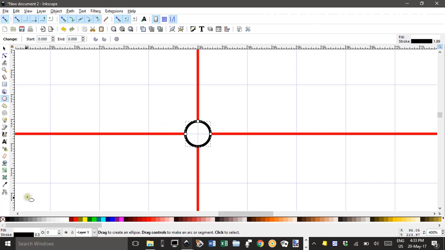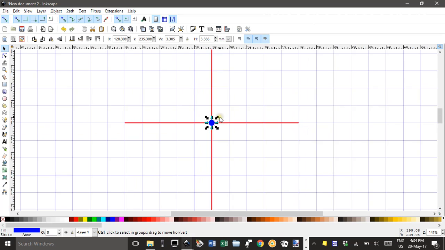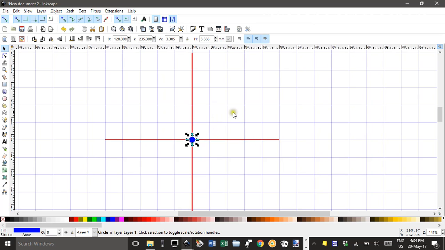I'll take off the border of the circle by shift clicking the red cross down here and put a fill for the circle, let's say blue, just by clicking blue. Select tool and Control Shift and drag a corner just to make that a bit smaller. Mouse wheel to zoom out again, and there we have a grid with a dot in the middle.